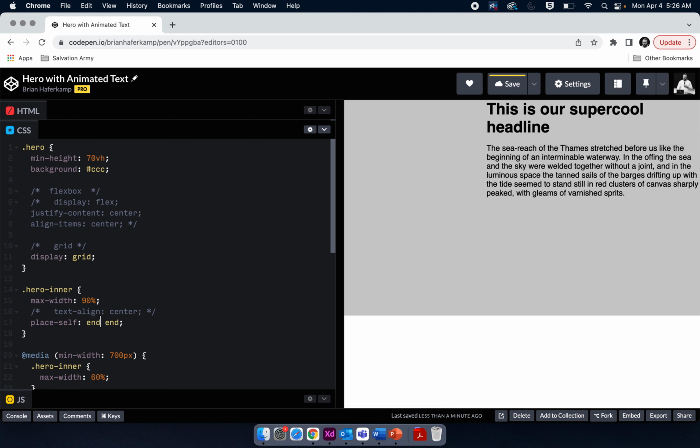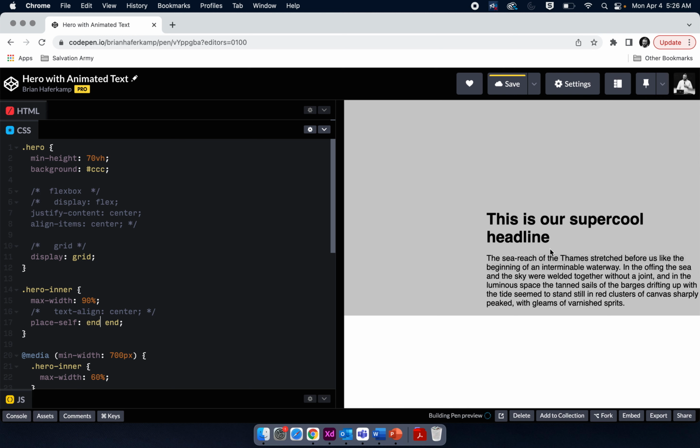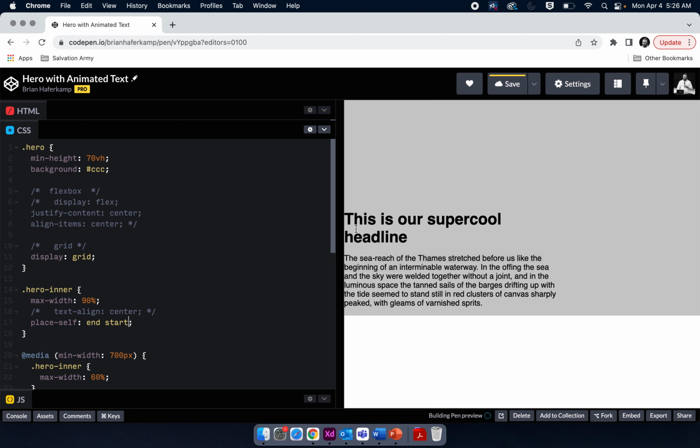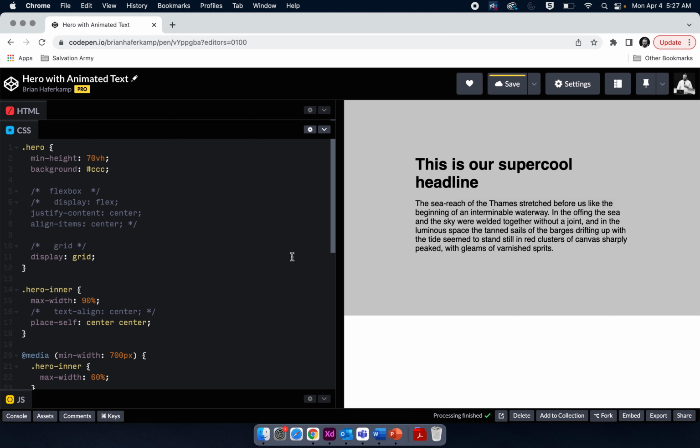If you do end, end, that puts it vertically at the end, horizontally to the right. Or if you say start, then that puts it lower left. So you're in the start position horizontally, you're in the end position vertically. So that's how place self works. And so if we just say center, that's the same as saying center, center. And then we can just use the shortcut of one particular value, and that's center.